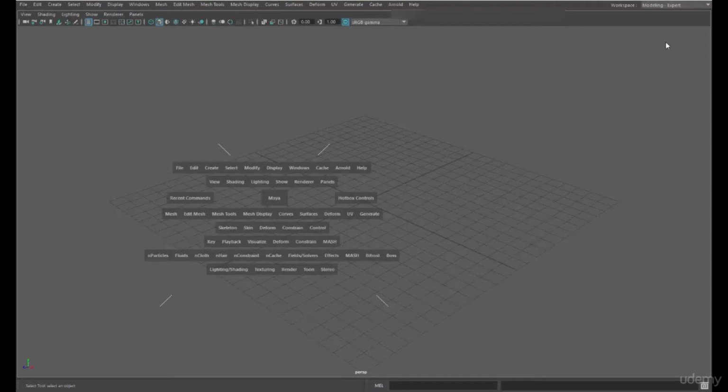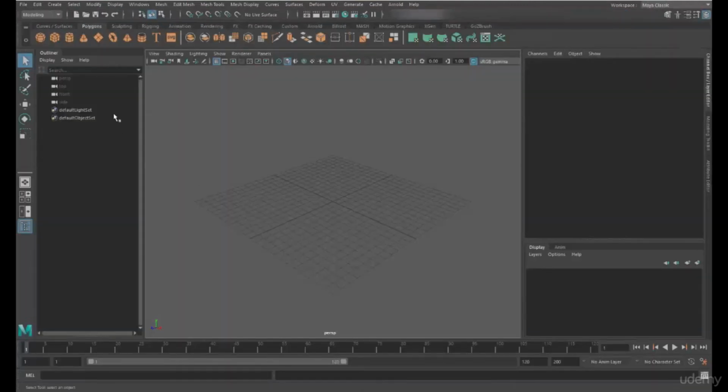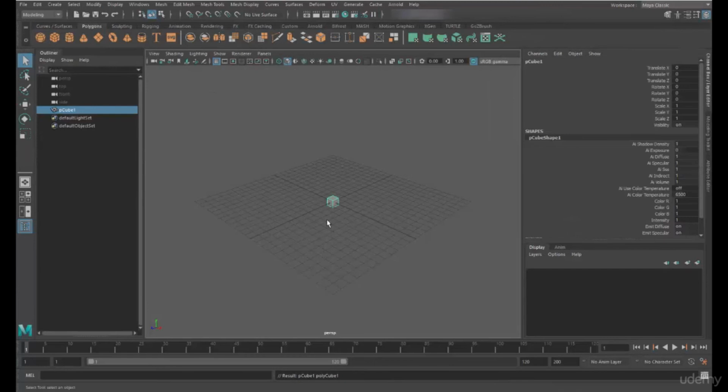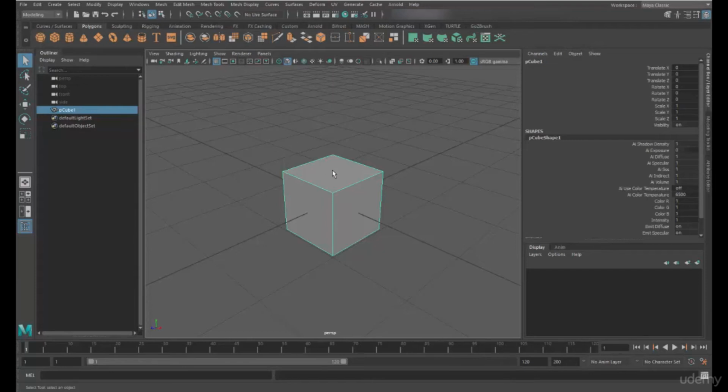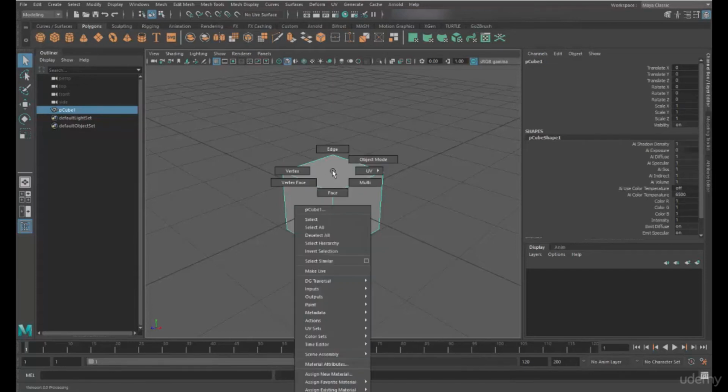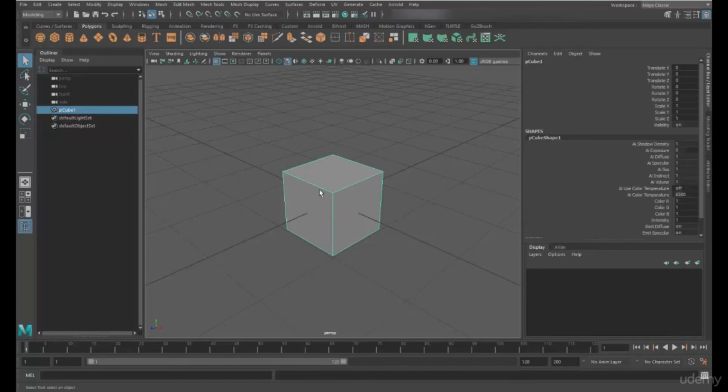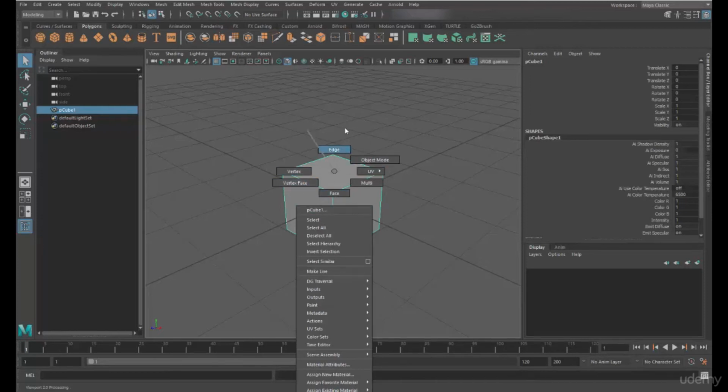If we go back to the classic mode and we just bring in a polygon cube, we can use the context flyout menus, which are accessed through either left mouse button, click and hold, right mouse button, click. We can access the context menus from the right mouse button, click and hold. This gets us into component mode. It also gives us access to some of the things that are different.